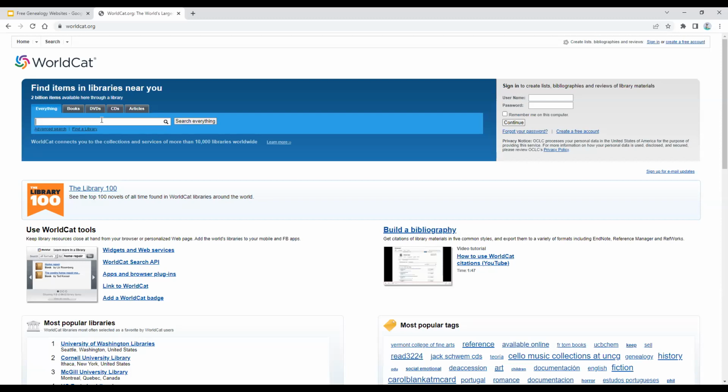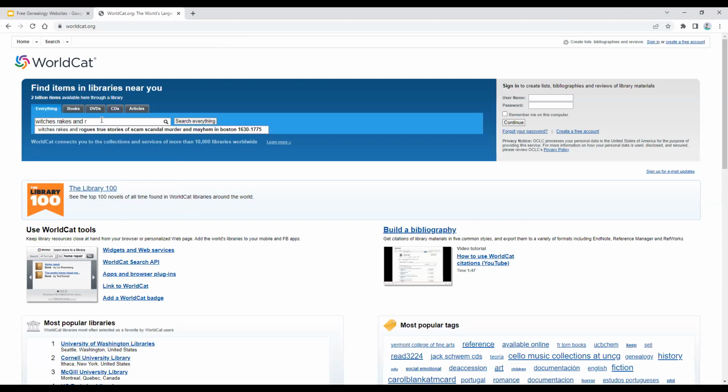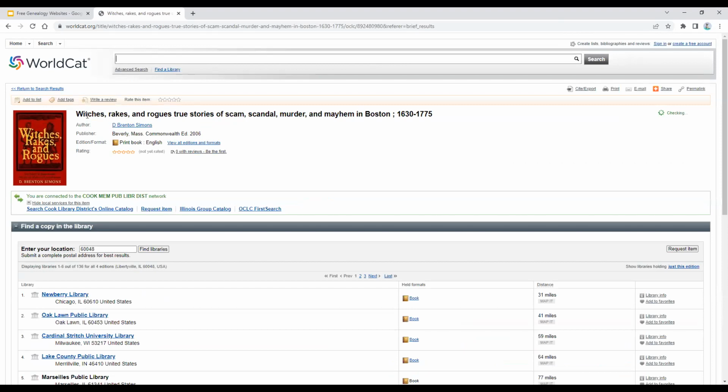So if you have a particular title of a book, say maybe I found this book called Witches, Rakes, and Rogues. You can tell I've typed this out before, but I think maybe it would tell me about my ancestors in Massachusetts. Here it is. And this is the way you would use this. Click on the title. Sometimes you might have to put in a zip code. I've done that before, so it's remembering it here.